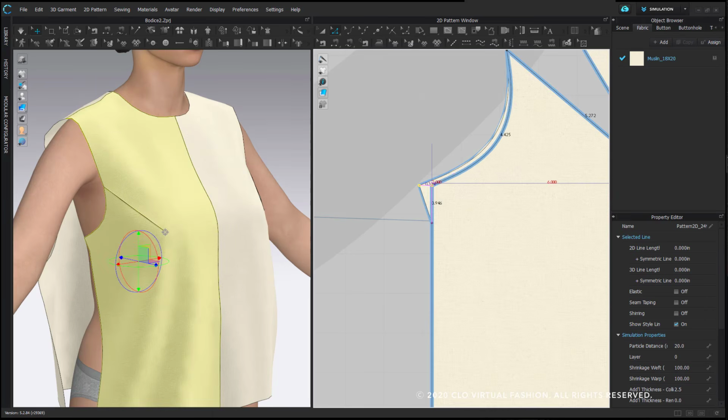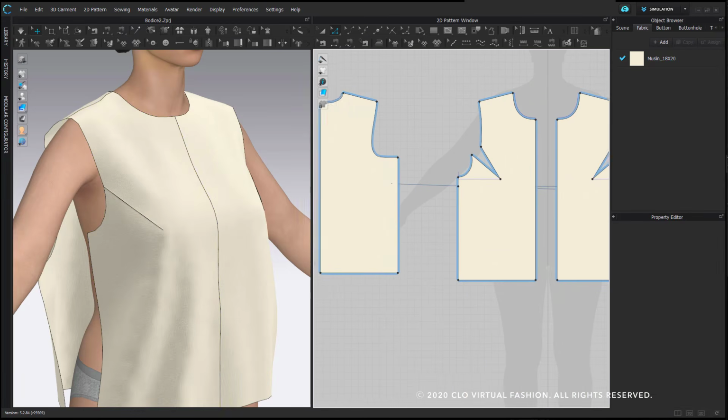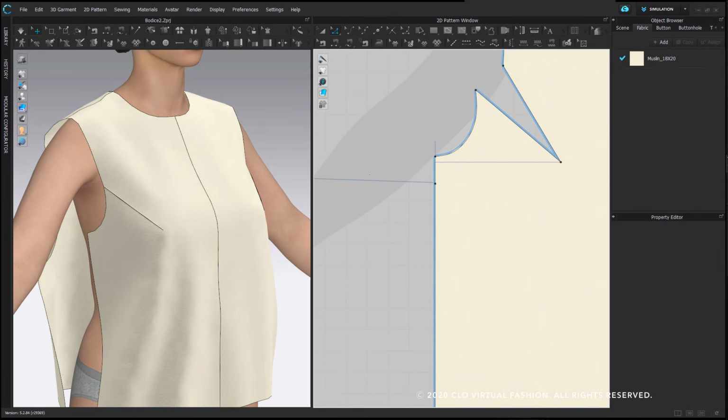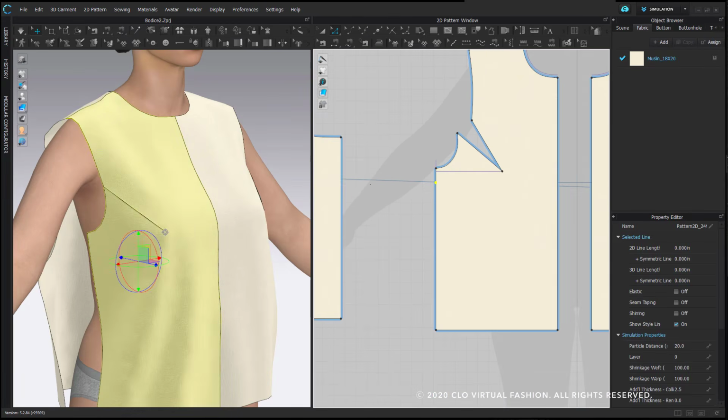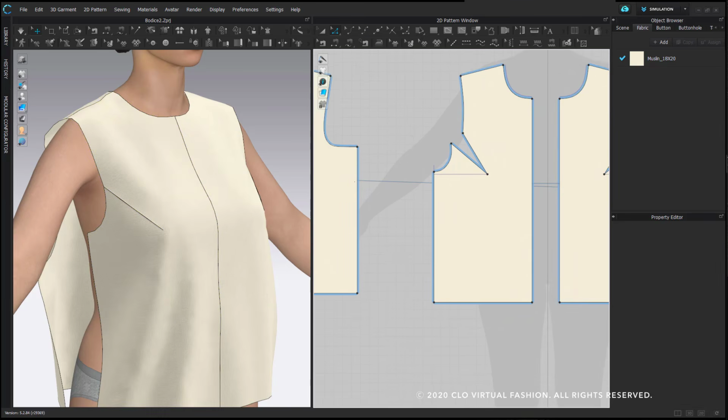Then I can switch back to Edit Pattern, start moving my point, and then I'm going to hold the D key down and shift. Those are going to give me some guidelines. And then I can release once that area is straightened out. So this little point is left over. I'm going to delete it.